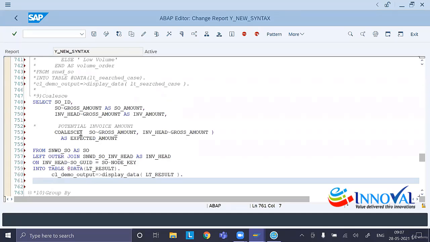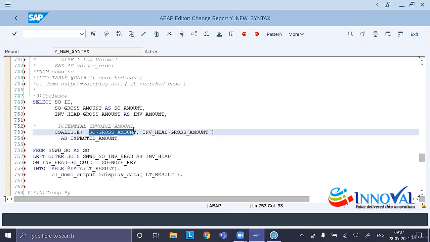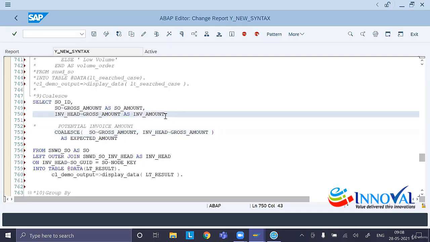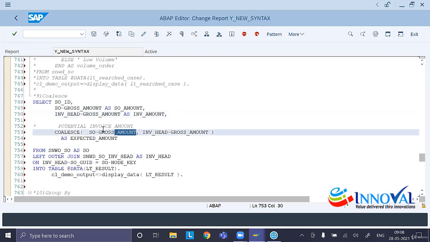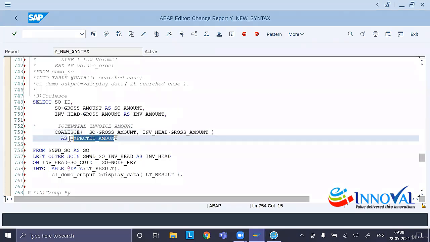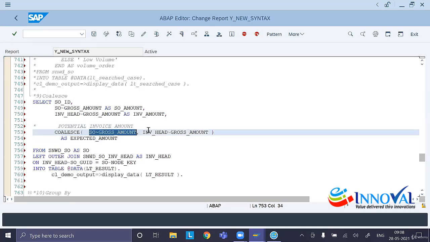So let's see the select query. My requirement is that I want to compare gross amount and this head gross amount. One is SO, the other one is a different table. Out of these two, if there is no value in gross amount, then you pick the value from this particular table field and put it into expected amount. I don't want both. The preference goes to the left-hand side; if there is no value in SO hyphen gross amount, you take invoice header gross amount.